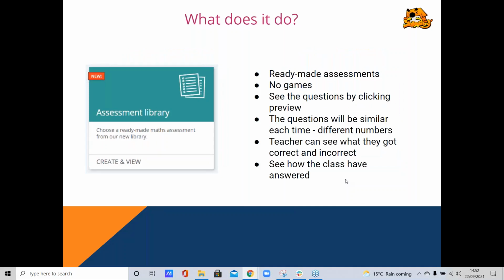They are similar to the other assessments in that they do not happen in the games. The children won't see the games. You will see the questions beforehand, so you'll always get a preview, and that's the same as the custom tool. You will see the preview.